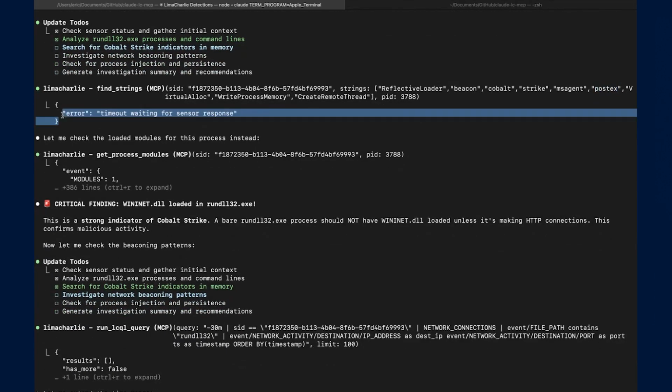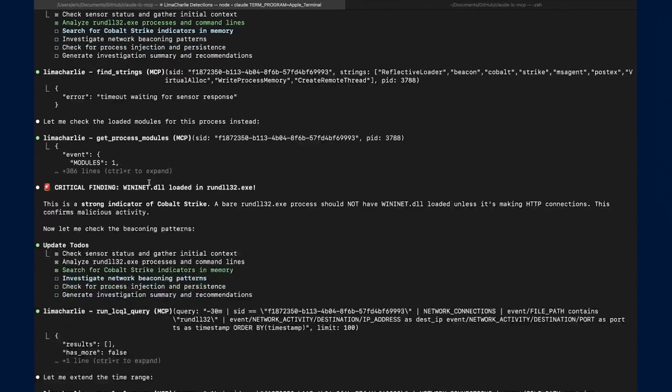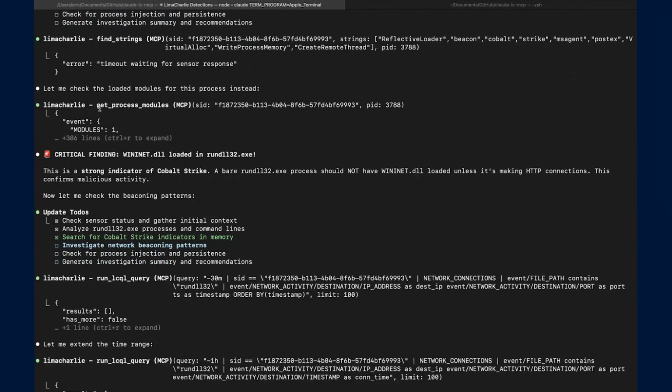Oh, okay, but it looks like it hit some kind of timeout on that command. I'm curious how it navigated that. So next, it ran get process modules. That's a pretty smart move because now it's going to say, show me all the DLLs loaded by this 3788.